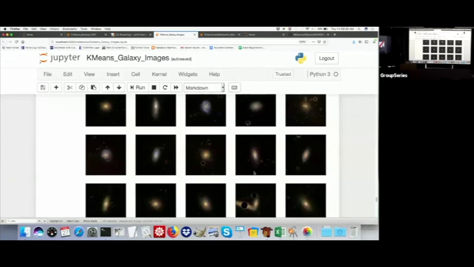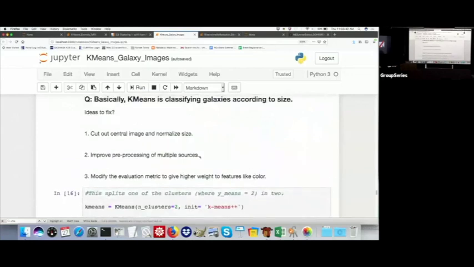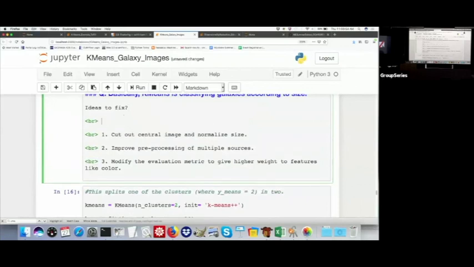I don't know if this is purely a pre-processing. It's a very good point, actually. Let me add it here. I put it here because I think it is so.